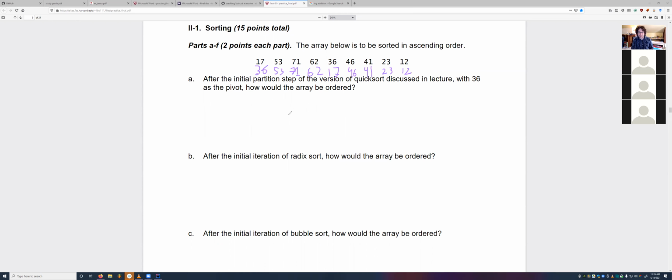It's a very wrong answer, where basically students put 36 in the middle for the partition, and then 17, 53, 71, 62, 46, 41, 23, 12. Let's just throw in the commas there, and we're done. That is wrong. That is not the way partition works.